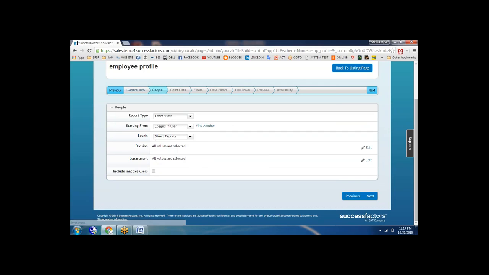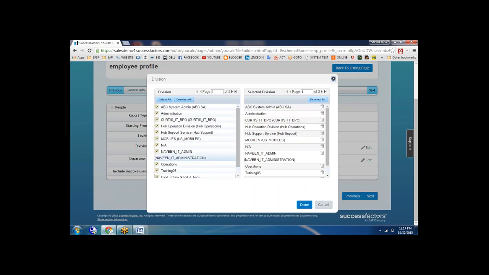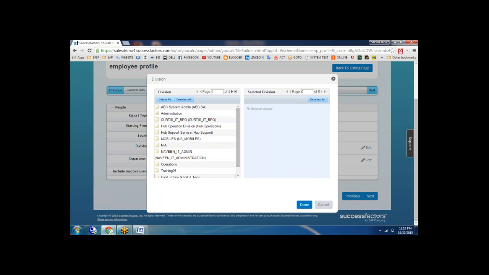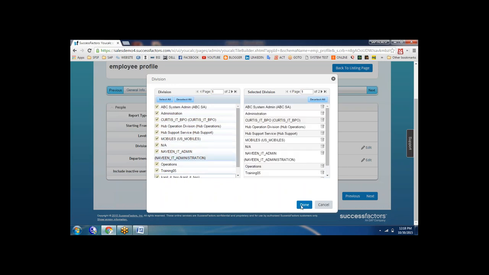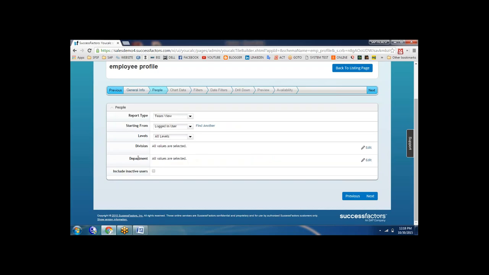Next, starting from where you have to filter this, logged in user. It's always okay to select logged in user. Next, the levels. You want to make it as per below or all levels. I'm going to select all levels here. Divisions: if you want to add division values, go and click on edit here, select whatever you want to add, and click done. Select all, sorry. Click done. Next, the department. If you want to include inactive users, you can also enable it. Otherwise, just go and click next.